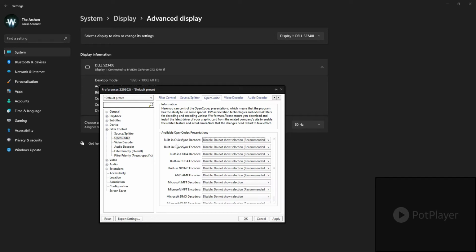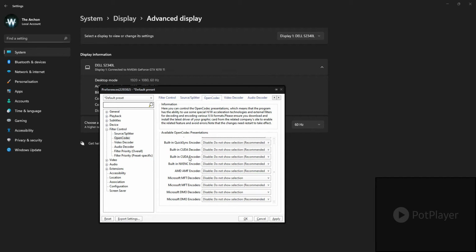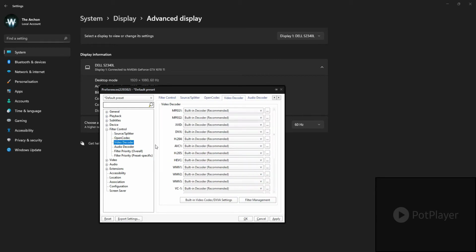So I've disabled them. QuickSync, I think this is from Intel. The CUDA one is from NVIDIA. I think it's part of the driver for my video card. That looks like NVIDIA also, by the fact that it starts with an N. AMD, Microsoft stuff, all that. So I've disabled all of them.